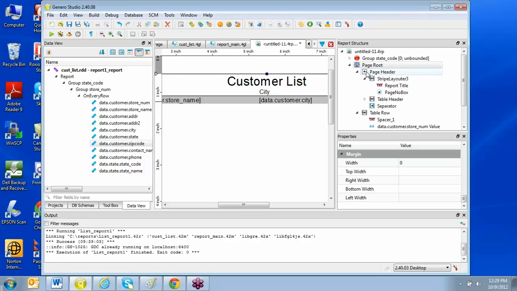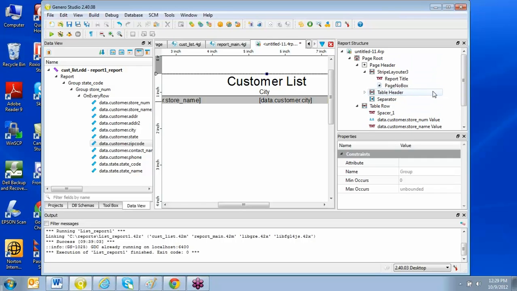So what I really want to do here is print out, let's say, all my customers, all my stores on a single page. To do that, remember this page root represents our basic report page. I'm going to drag this state code down. There we go. And move the page root up to the top. So I have this page of my report and then all my data printed out on that page.